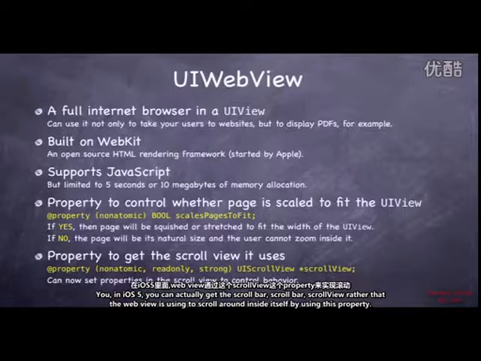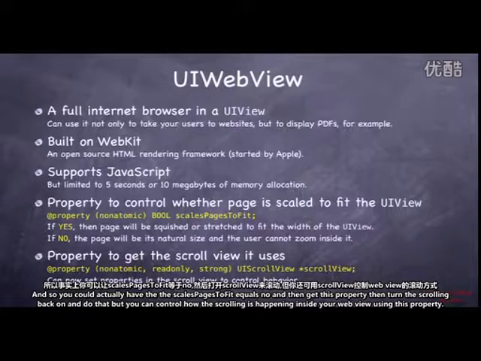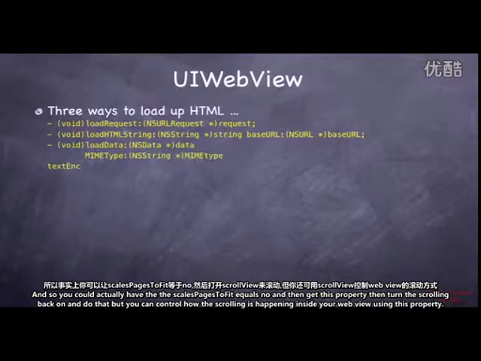In iOS 5, you can actually get the scroll view that the web view is using to scroll around inside itself by using this property. And so you could actually have scalesPageToFit equals NO, and then get this property and turn the scrolling back on and do that. But you can control how the scrolling is happening inside your web view using this property.